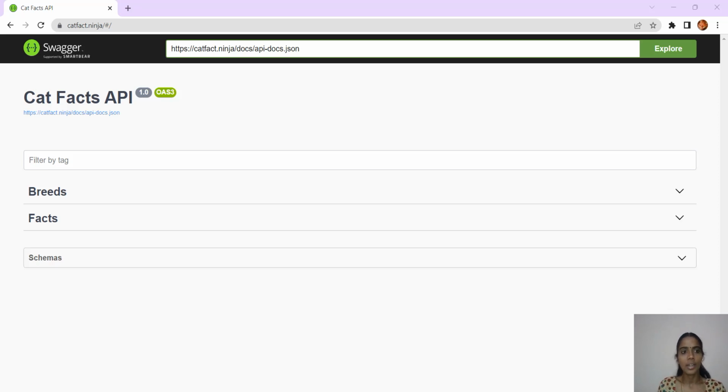When I started testing APIs for the first time, the first application or URL that the developer shared with me was a Swagger URL. For the CatFacts API that I'm using, you can just type in Google "CatFacts Swagger" and you will be able to open this. This is open source, so anybody can use it.